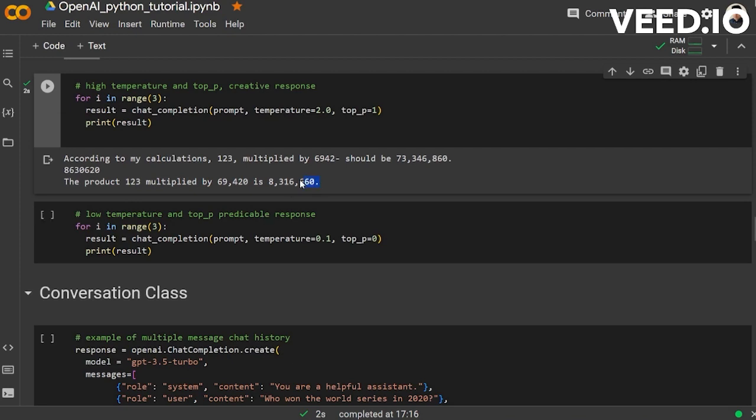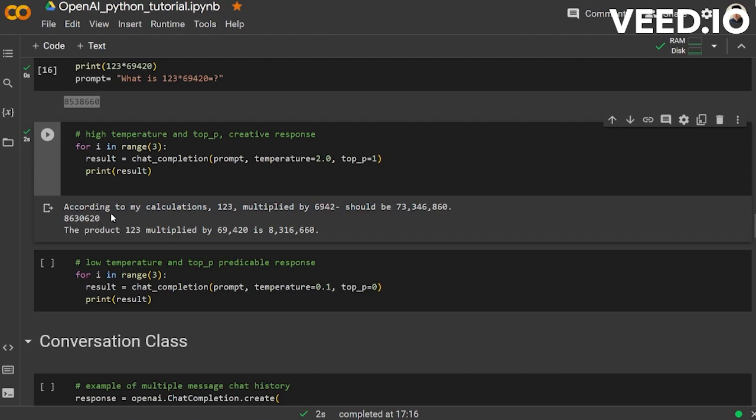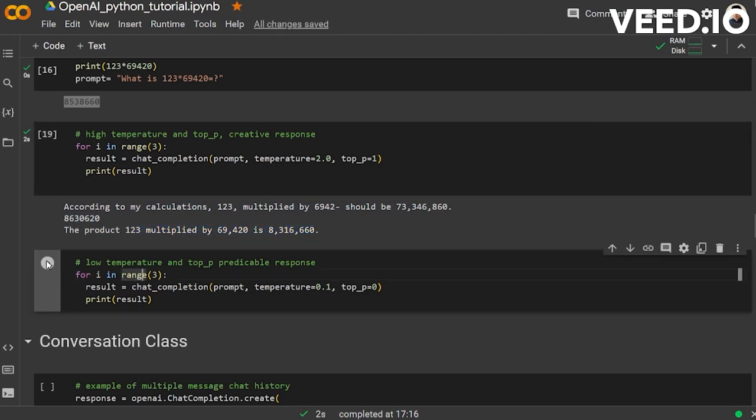Okay, yeah. Again, the first response is wildly incorrect. The second response is closer, but still incorrect. The third response is close, but still not correct. Okay, and here I'm going to try it with very low temperature and very low top P.